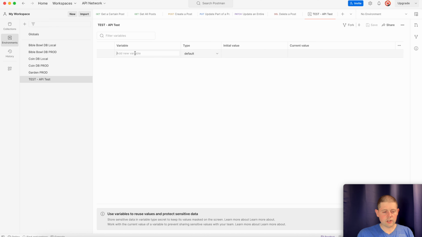And since our URL may change, I like to create a base URL. And so let's do that. Let's create a base URL. And the initial value will be the JSON placeholder.typeofcode.com. There we are. And then we can just click off that and it'll automatically fill in the current value.